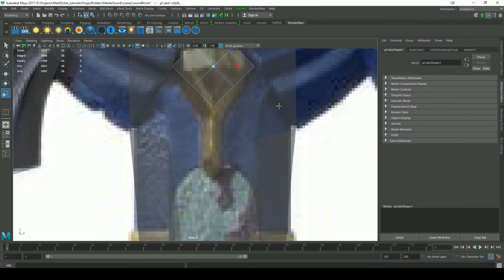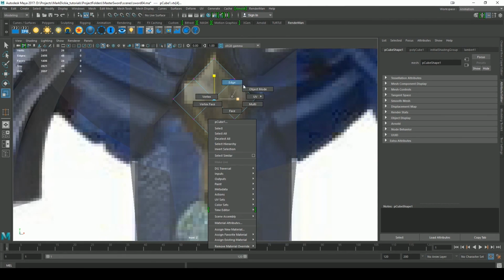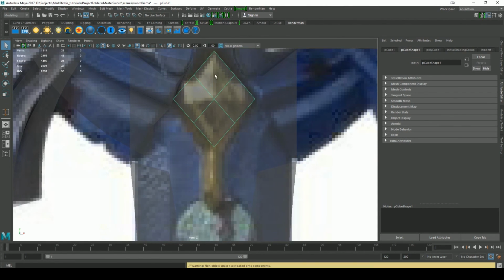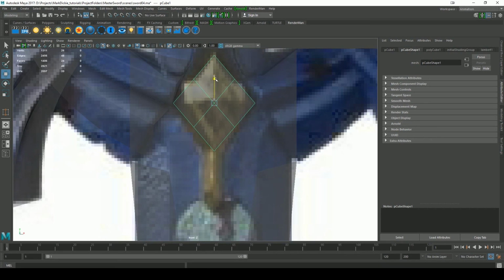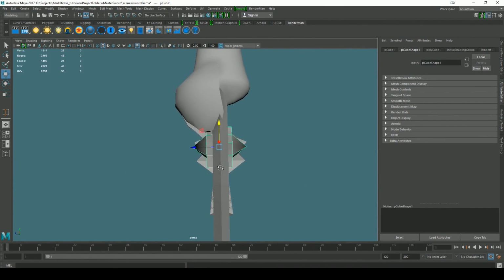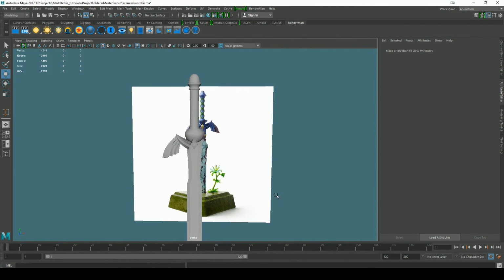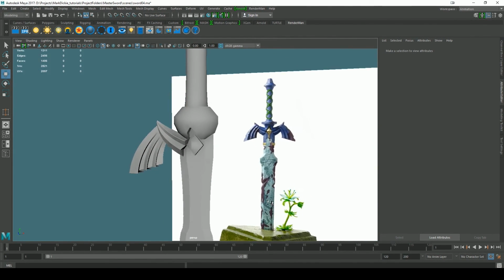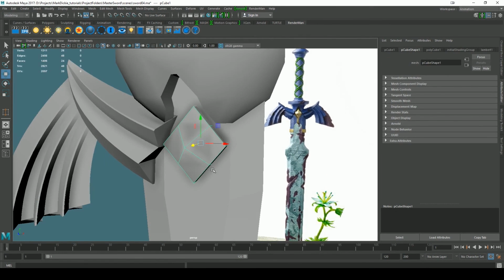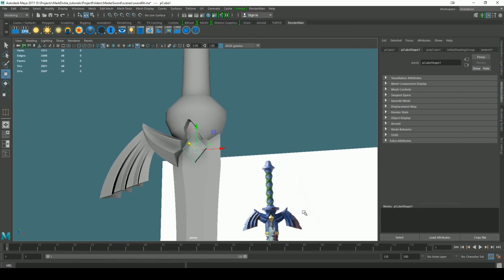Let's take a look. It's probably fine, really, just like that. I don't need to do too much there. I was considering chopping, so if you wanted to, you could add some loops through there to make that a stronger sort of gem shape.